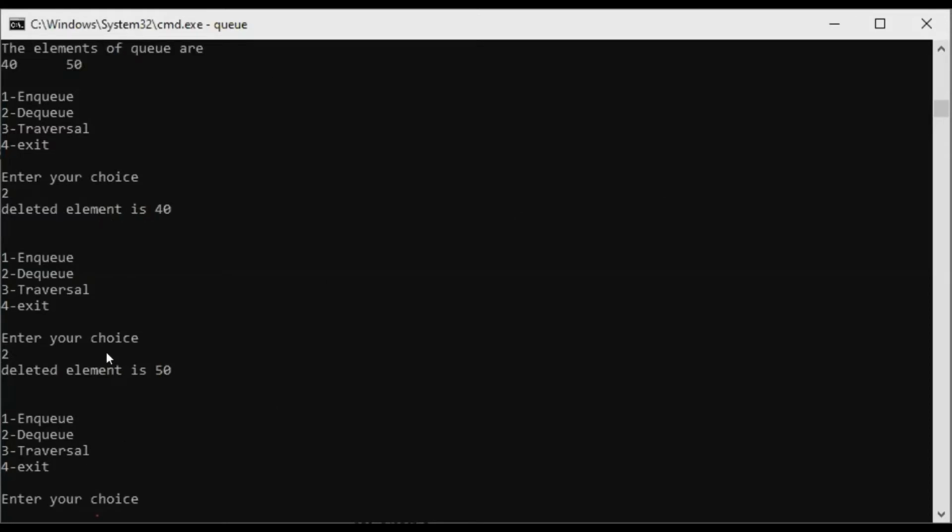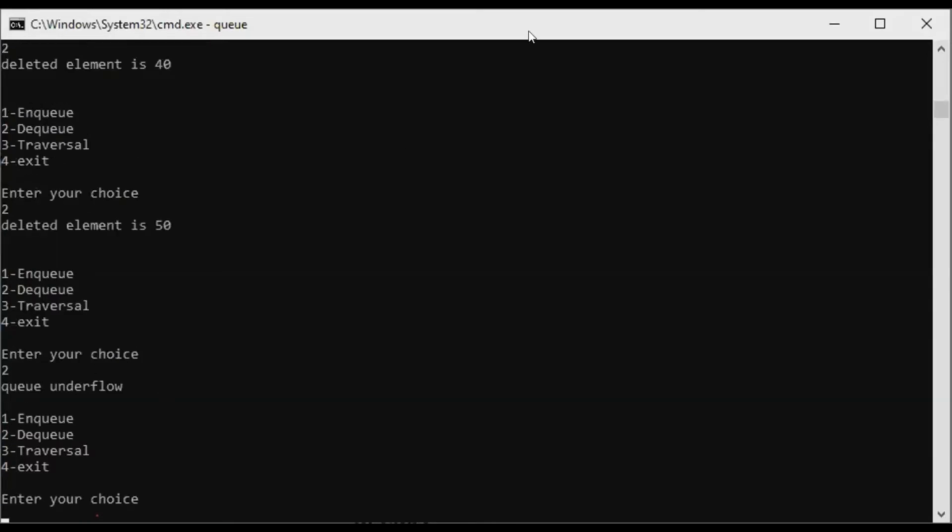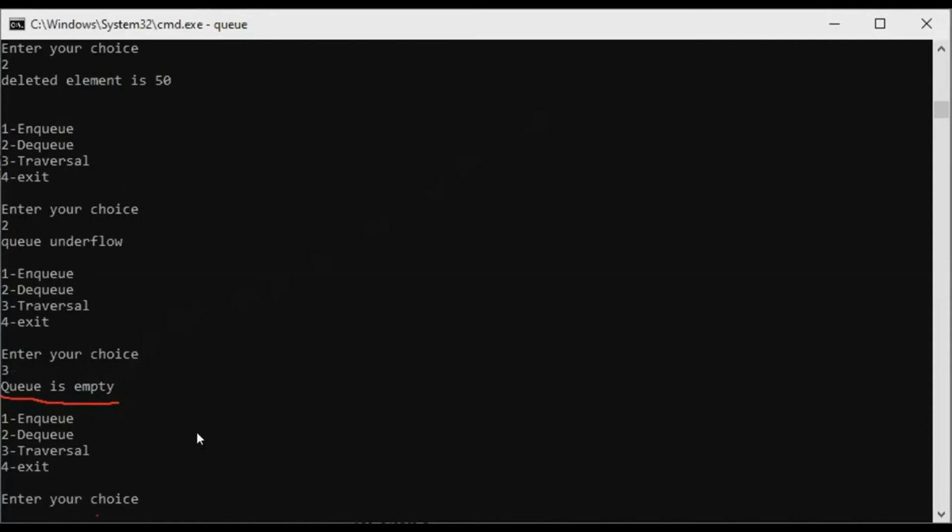Now let us see one more time option 2. The queue is underflow, because all the elements are deleted. Now let us try to display the content of the queue. It will display queue is empty. We cannot display the elements of the queue as there is no element in the queue.